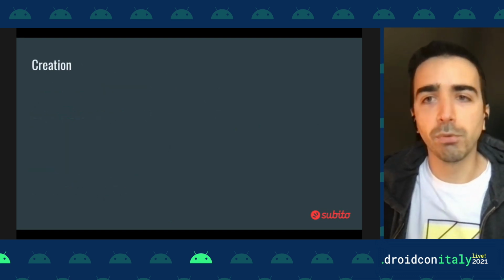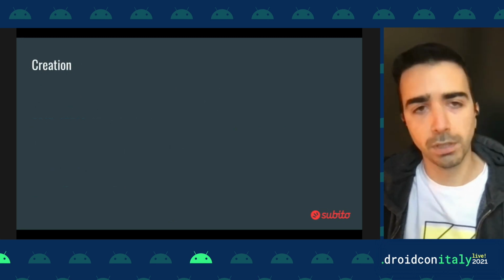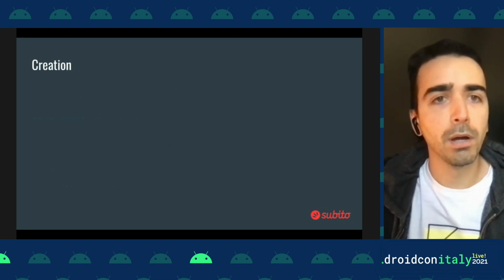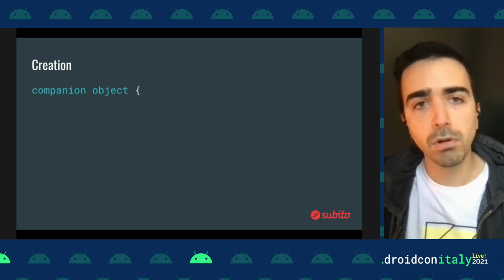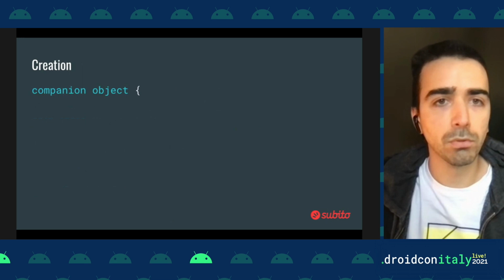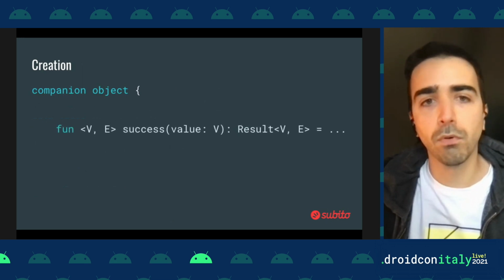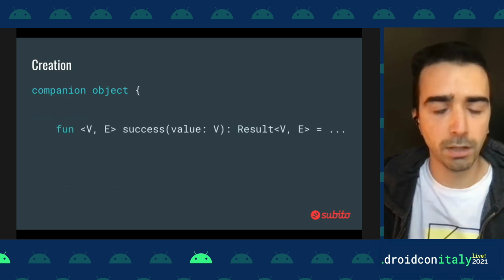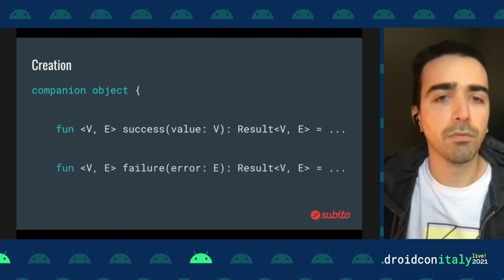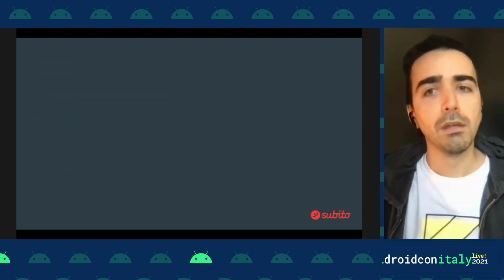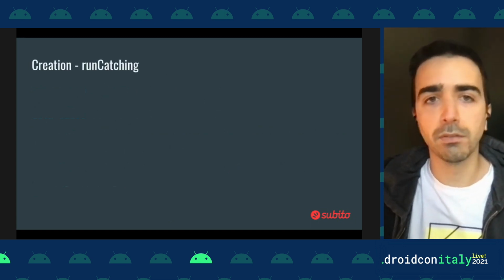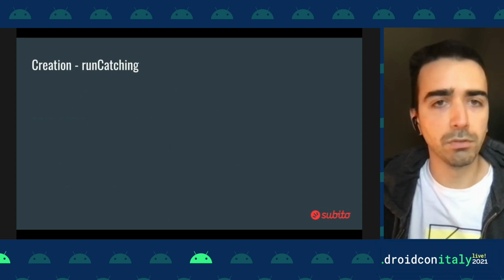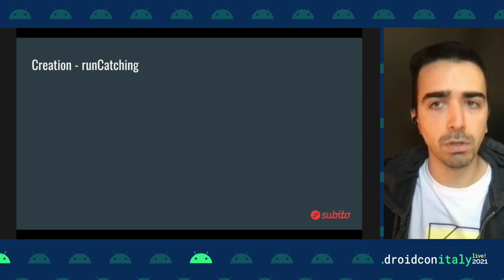But let's see how we can create some results before using them. If we already have somehow the result of our computation, so the value or the error, we can just invoke a factory method on a companion object. We have one to create a success result and one to create a failure result. In other scenarios, we are invoking an external library or our own code that throws exceptions, or even standard library methods that we know throw exceptions.